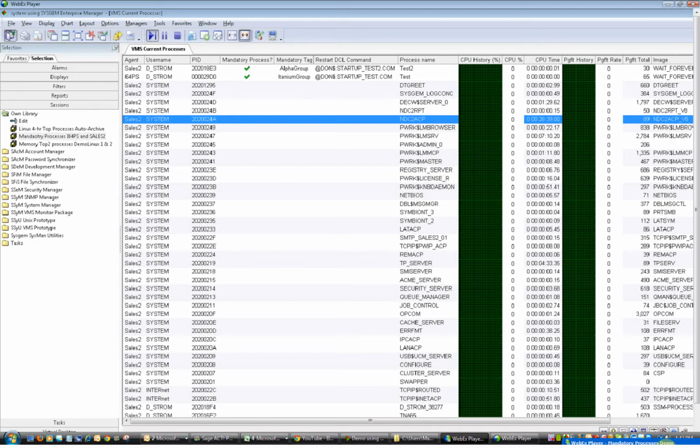If those processes should stop running, Sysgem will know this, will trigger an alarm, and will take a predefined action to restart the process and get it back up and running. So this is what we're going to show.